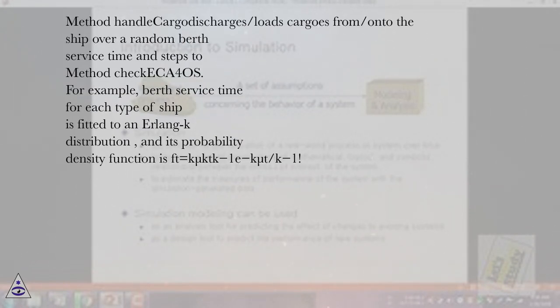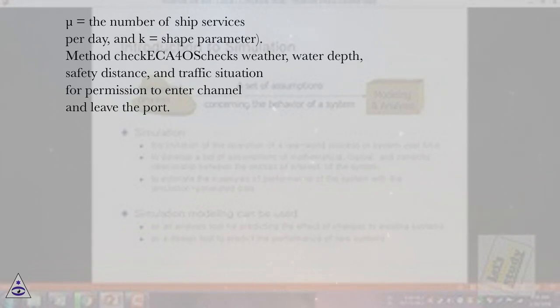Method handle cargo discharges/loads cargoes from/onto the ship over a random berth service time and steps to method check if 4 os. For example, berth service time for each type of ship is fitted to an Erlang K distribution, and its probability density function is f(t) equals (k mu) to the k, t to the k minus 1, e to the minus k mu t, over (k minus 1) factorial. Mu equals the number of ship services per day, and k equals shape parameter.